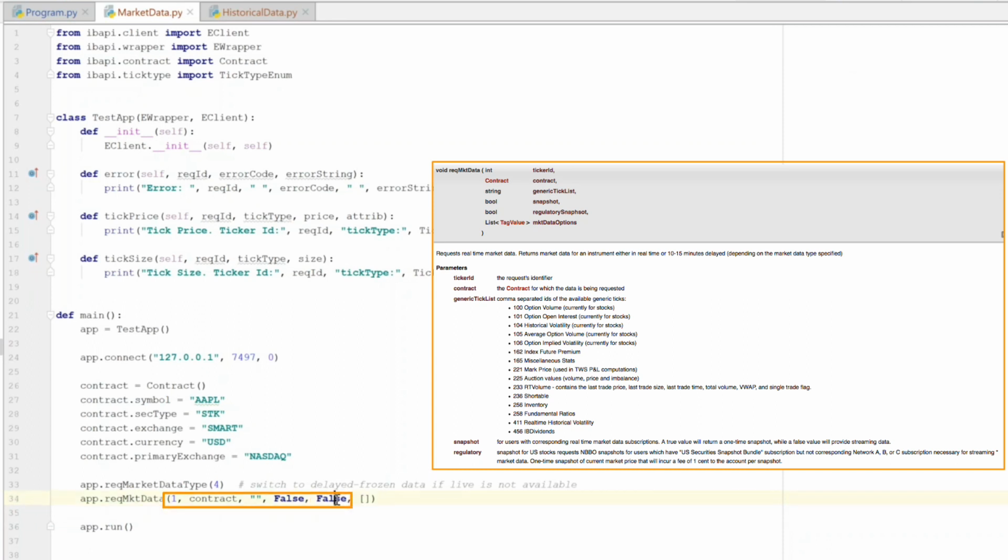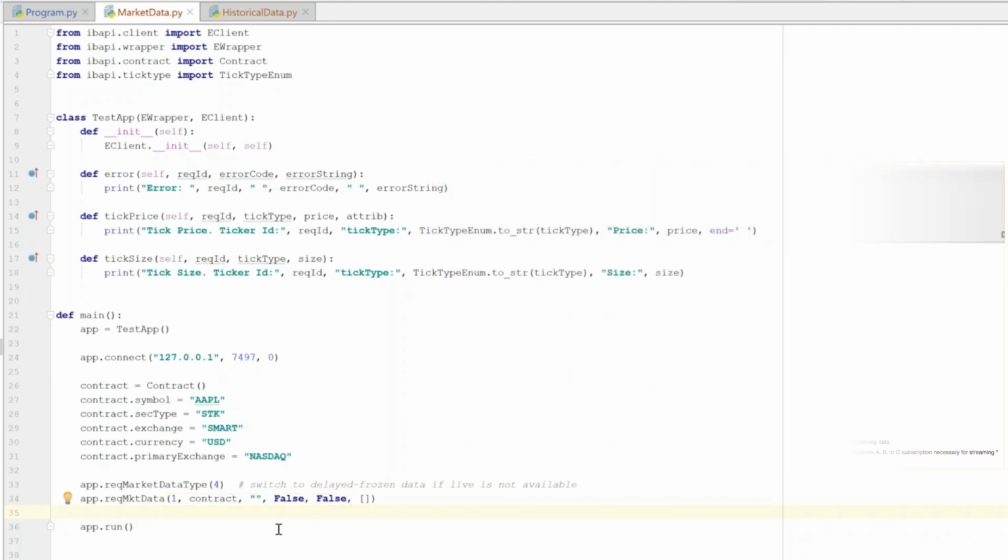The next parameter is the streaming data snapshot boolean, which is also false in this example. That boolean is used if you do have the correct market data subscription for streaming data, but you just want to receive a one-time snapshot and not streaming updates. So then you could set that to true in that case. So that's all we need to do.